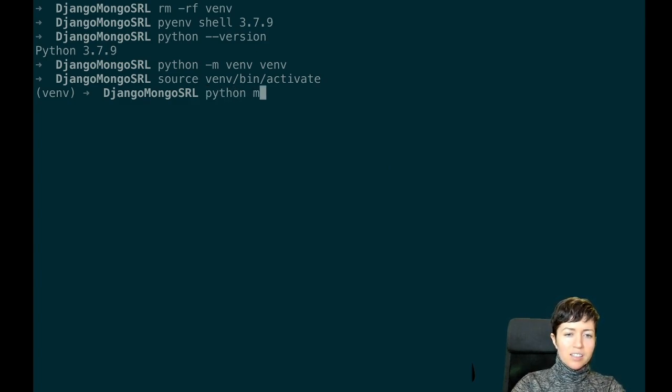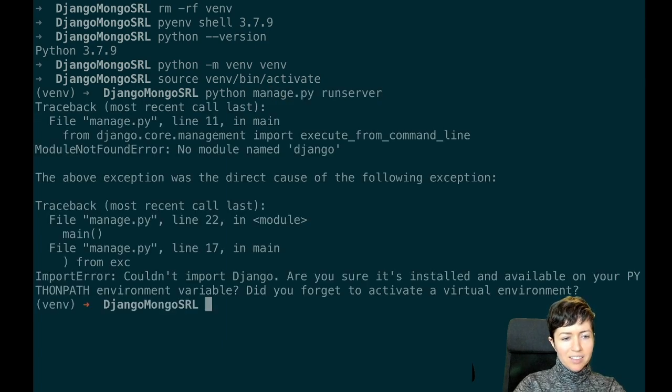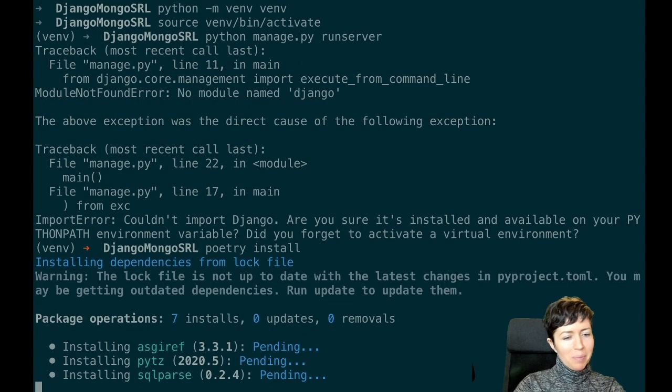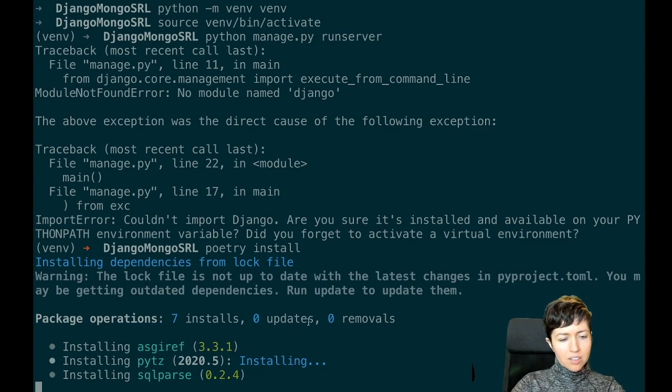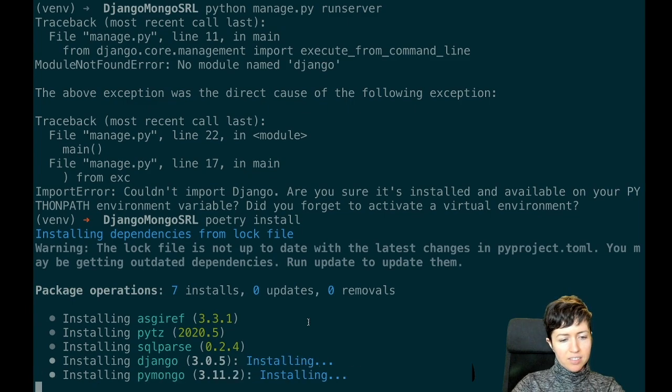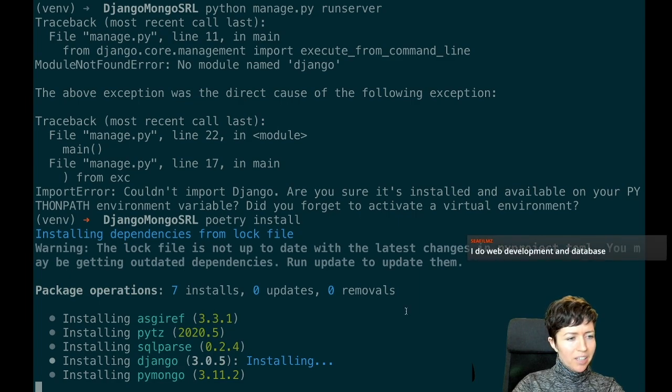Oh yeah, Python. Let me try running my app again. Oh, couldn't import Django. Oh, I haven't installed. That's right. Poetry install. Because I deleted my virtual environment where all my packages were installed. So now I have to reinstall them. So they're all installing right now. Oh, PyMongo. I guess Django relies on PyMongo. But I might have to just use PyMongo straight if I can't get Django working.